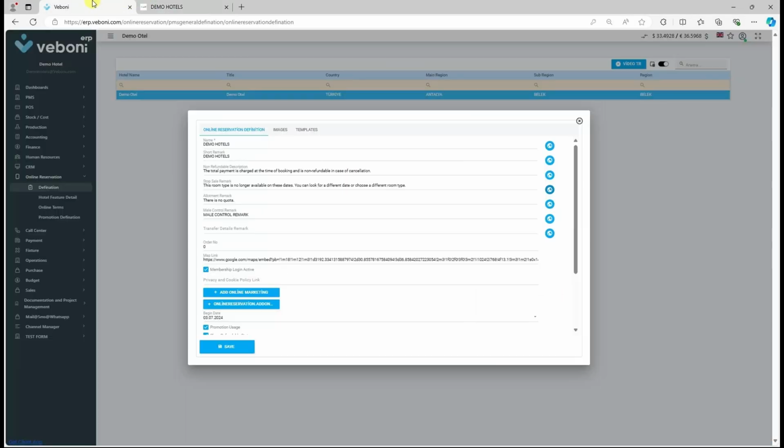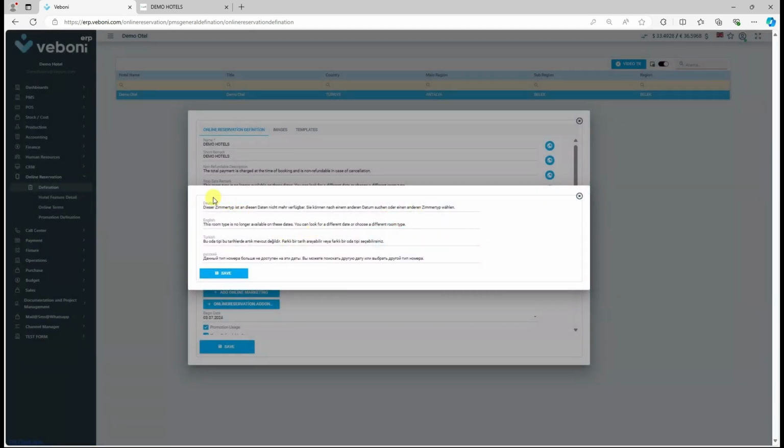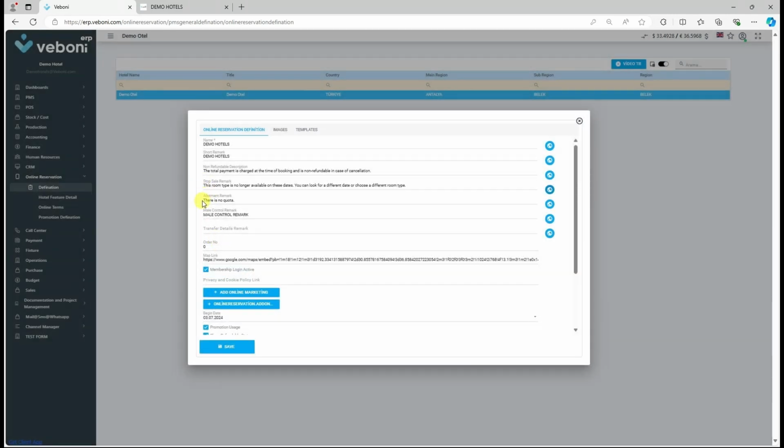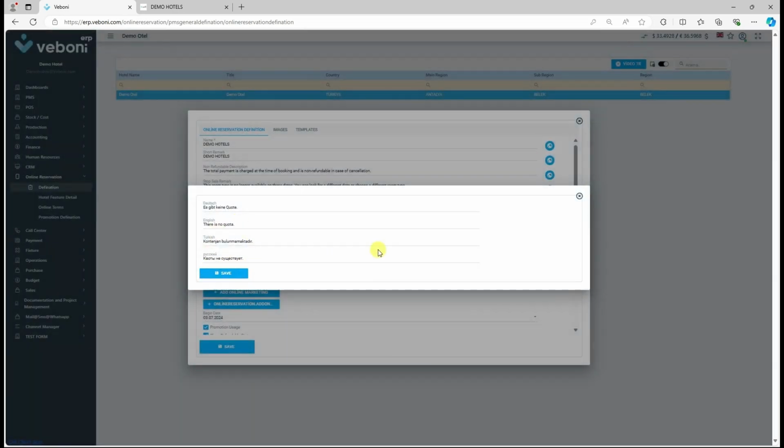Let's continue with the definitions. Stop sale description. After the reservation recipes are entered, if a stop sale has been applied, we will display the content here. When we click on the world icon, let's save the equivalents in other languages and click on the Save button. Afterwards, if there is no quota, we show the warning here in the same way if the quota has expired in the specified recipes. Write the equivalents in other languages and click the Save button.